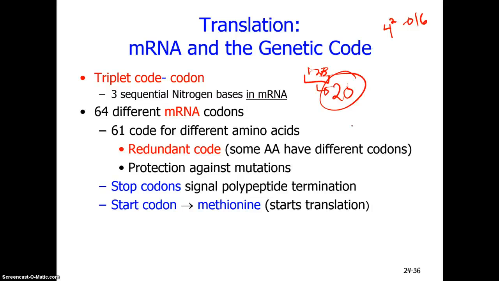This is important to have this kind of redundant code because it's going to help protect against mutation. So if one of the codons is mutated, and you've got a backup plan, another codon that can give you that amino acid, then you're okay. Whereas if you only have one codon and that one codon gets messed up somehow, then you're in trouble.